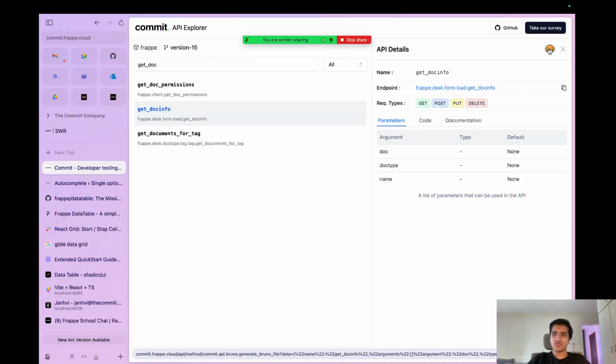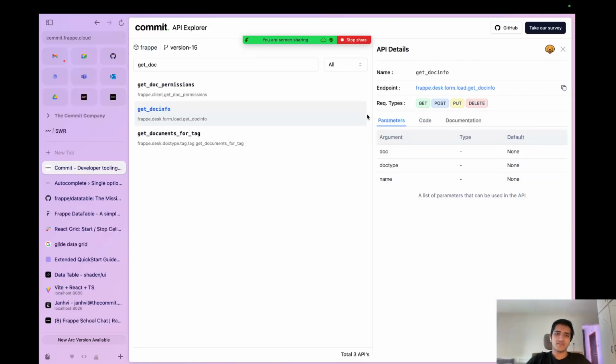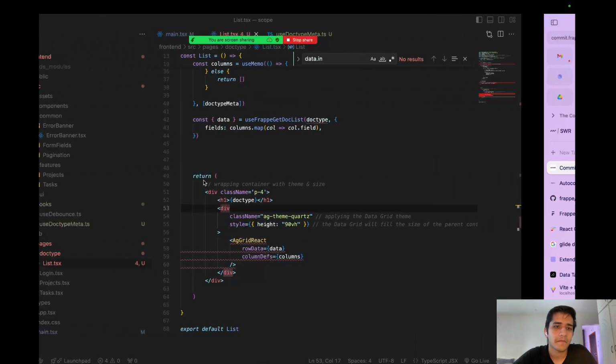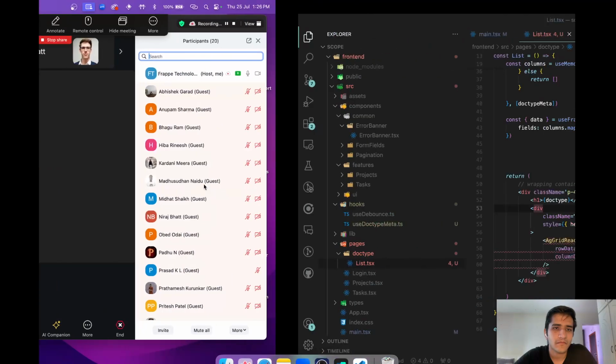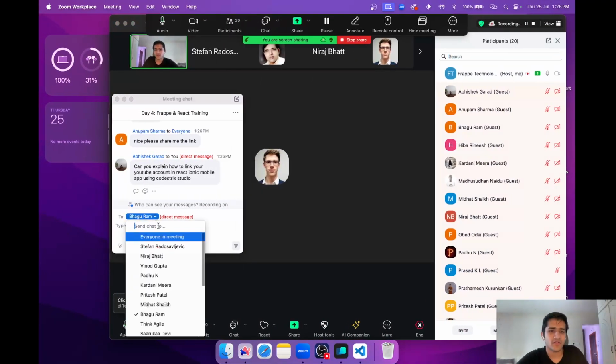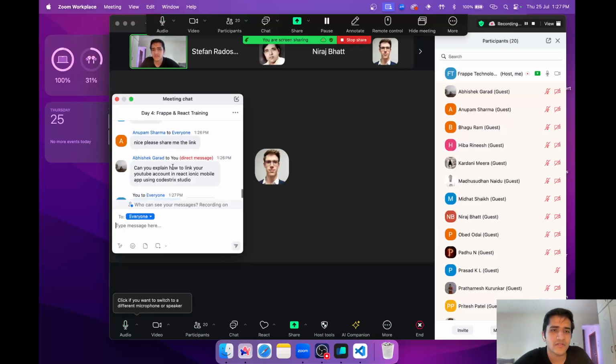If you wanted to export this to a Bruno file and then use that, you can also do that over here. Click on this and it will download a Bruno file. We'll add a copy button later. So this is get doc info. You can call this, and see, it's commit.frappe.cloud. And then just click on the try commit button.